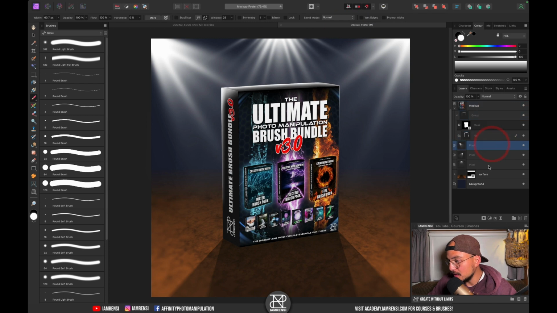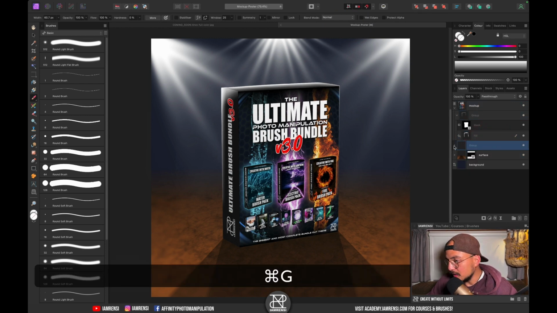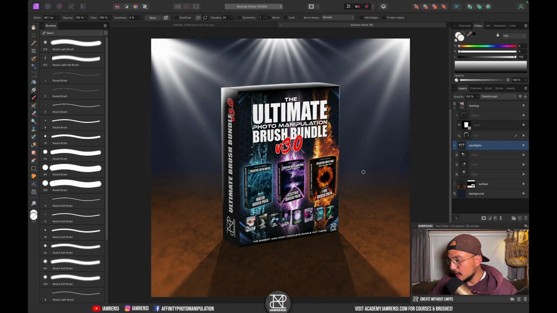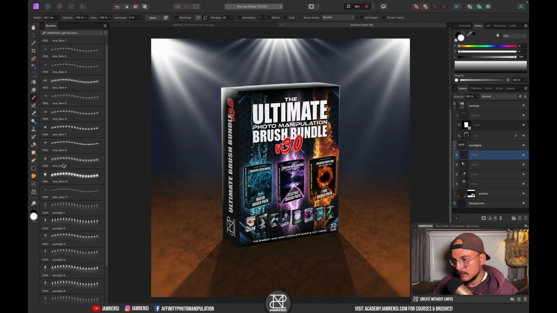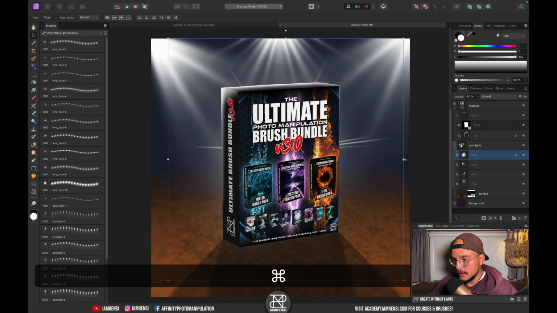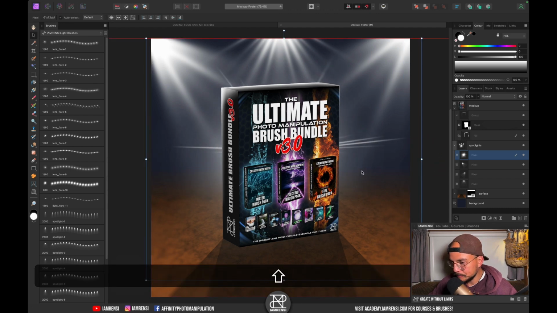So I'm gonna create a group. Let's call this one lights or spotlights. And let's actually create another one behind, with the brush pack. So I'm going to go to the IAMRENSI light brushes. All right, let's go for this one. Maybe increase the size a little bit. Something like this looks pretty good.